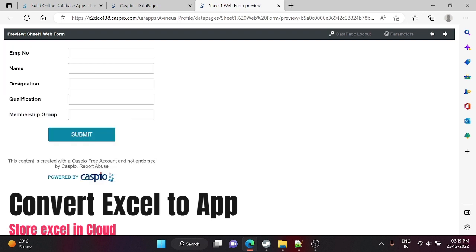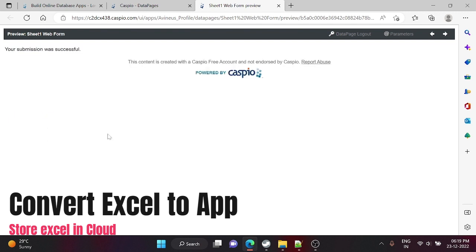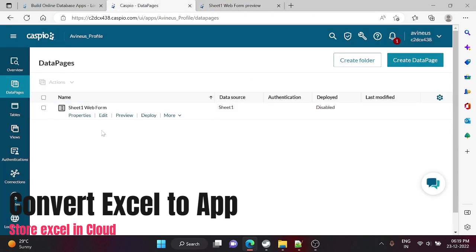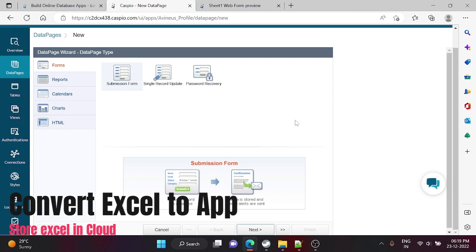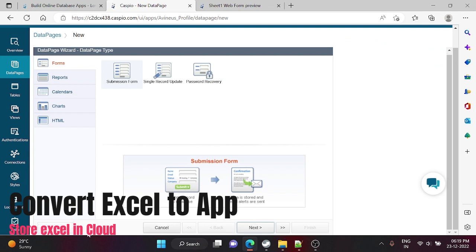So you will get like this, and you can give the numbers and you can enter. I'm just giving this and submitting. So your submission is successful. So that is how we have tried this. Now you can create a data page. One more data page if you want, you can create.